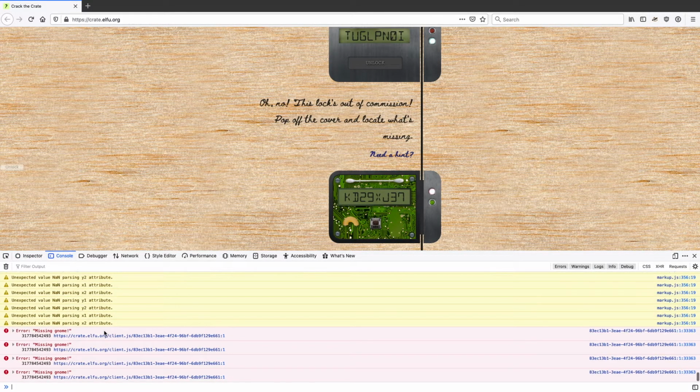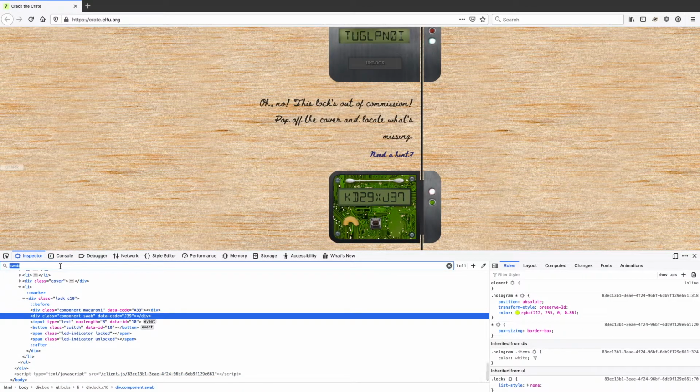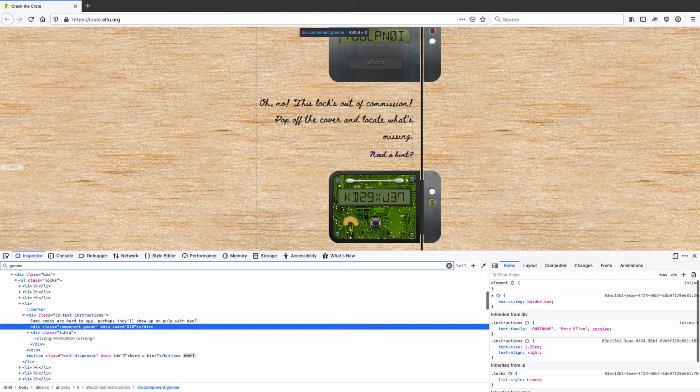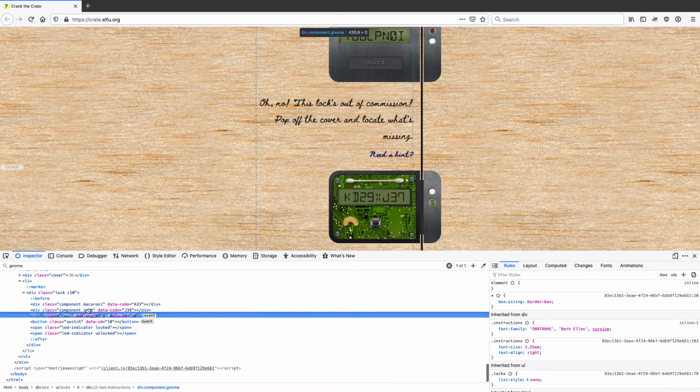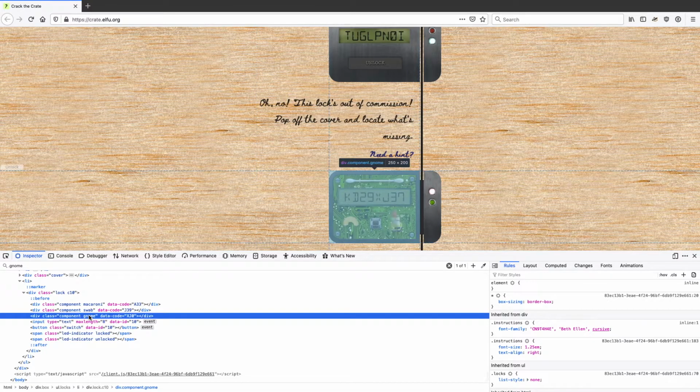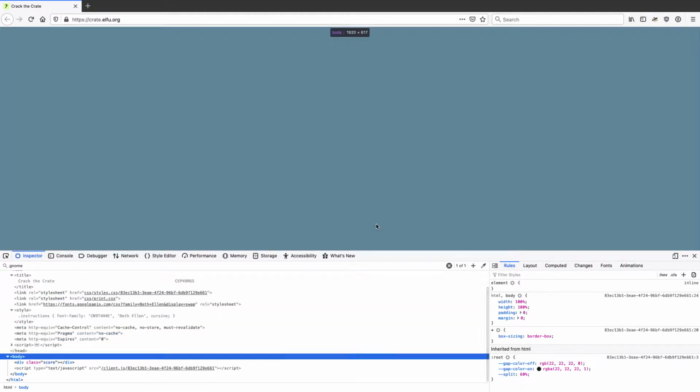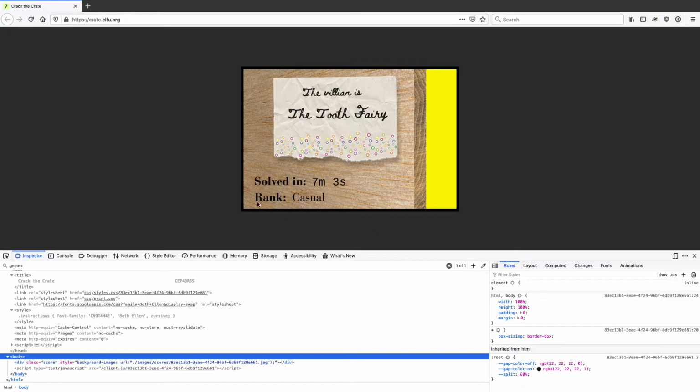Still nothing, but we're still missing a gnome. So let's go and find that gnome. And again, one more div that we have to drag into the lock. Now we have our macaroni, our cotton swab, and our gnome in there, and we have the code that we've typed over from the bottom right hand corner. So let's click that button again. And now it's successful and it opens, and we get the answer to the question.